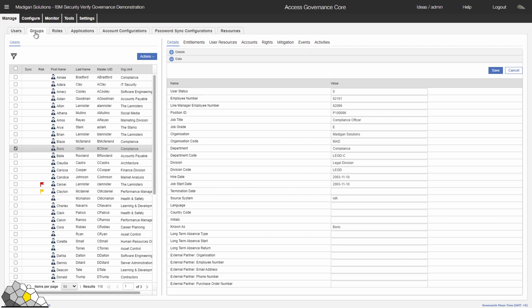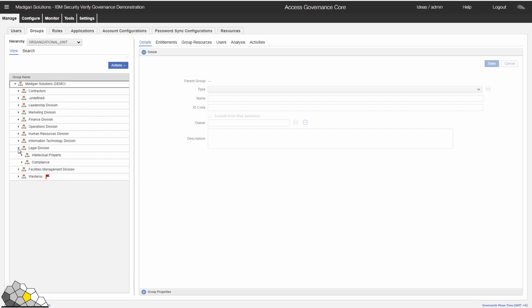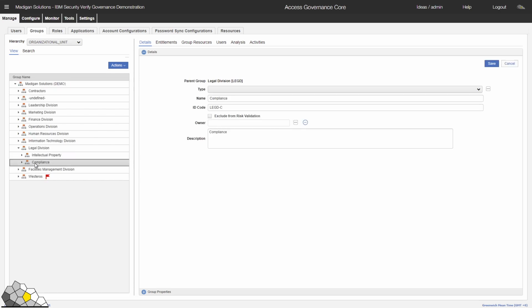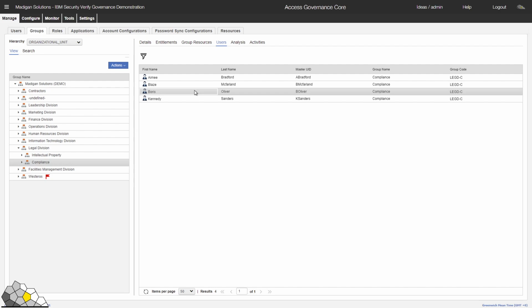If we select the Groups tab, we will see the basic structure of our fictional organization. It looks rather like any standard organization, I guess. And if we drill down through this organizational structure, through the legal division and the compliance department, and I select users on the right-hand side, we will see our new best friend, Boris Oliver.